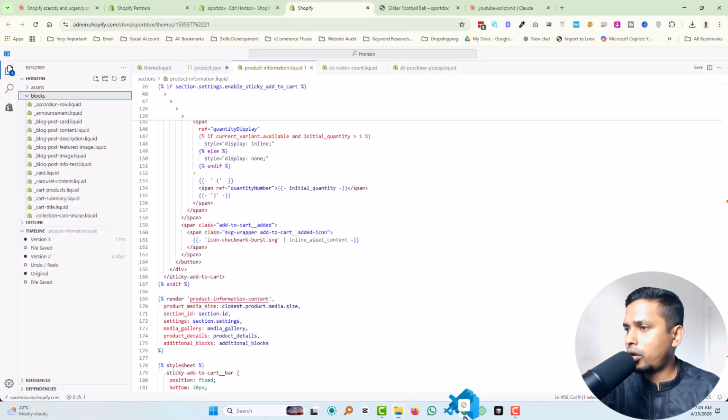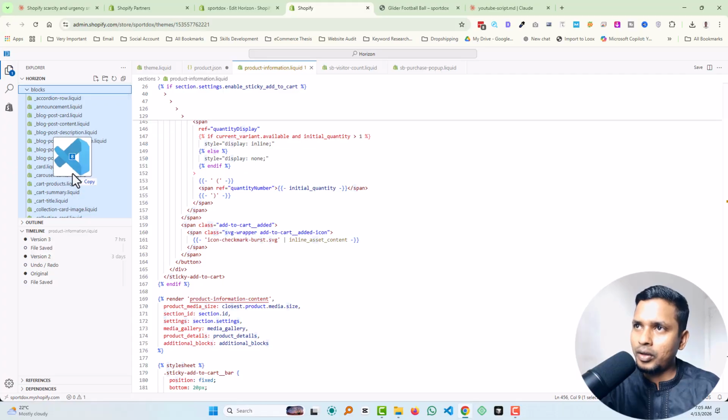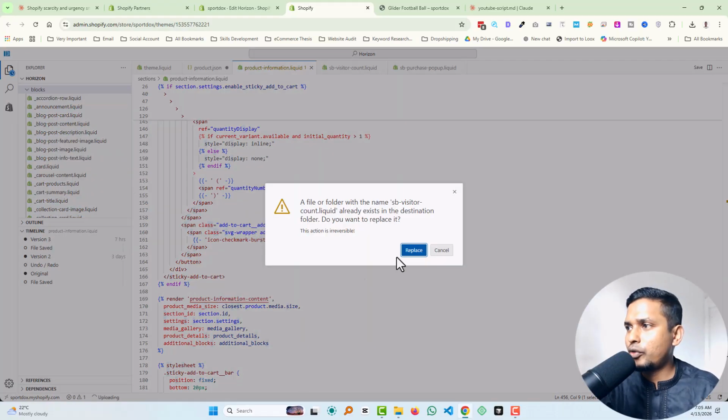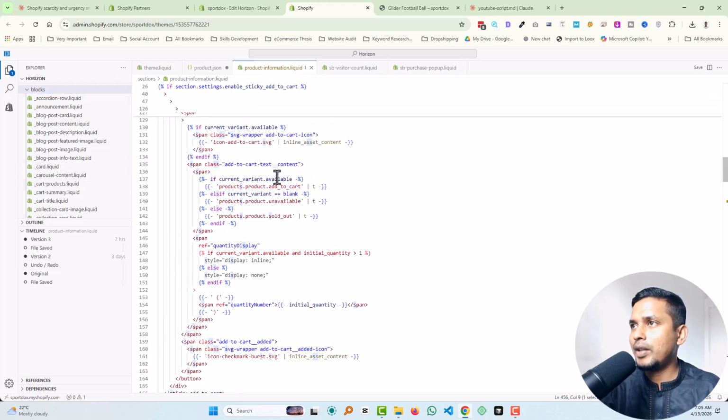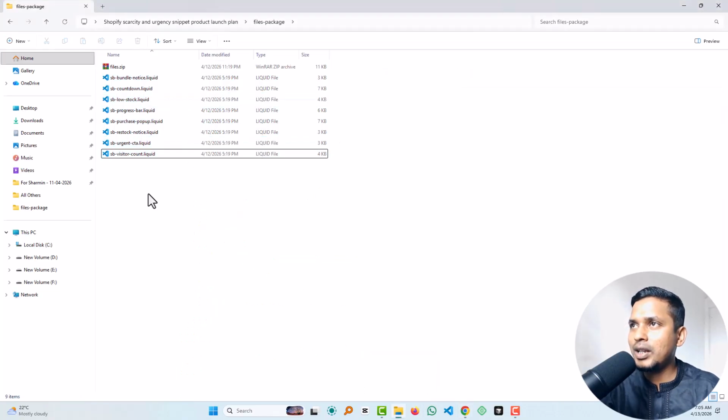Drag and drop on this blocks folder, but as I already completed this process, I don't require it, that's why I'm going to click on cancel, because I already completed this process. Then you have to update your product information page. Here is the product information page, and you will find this product information page file in this file package.